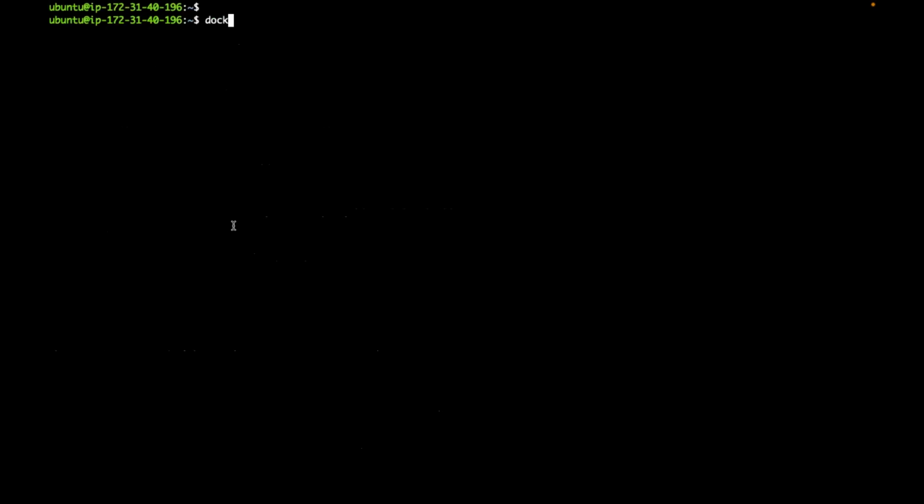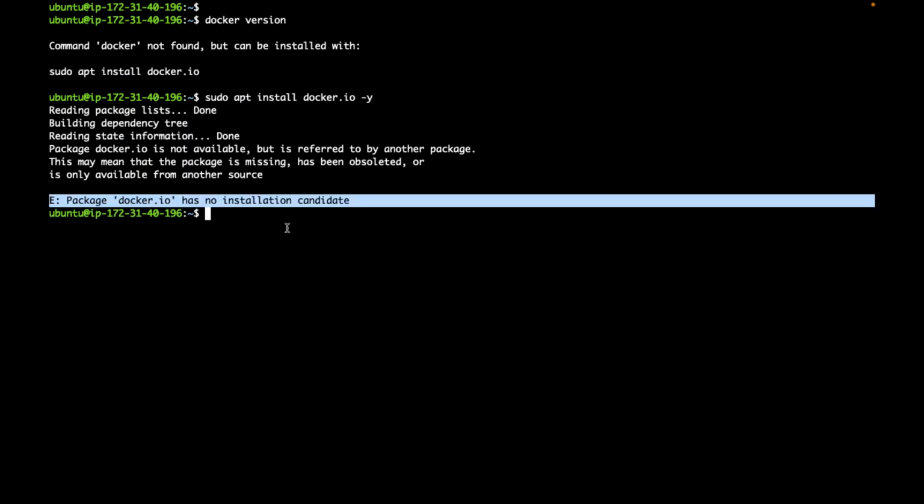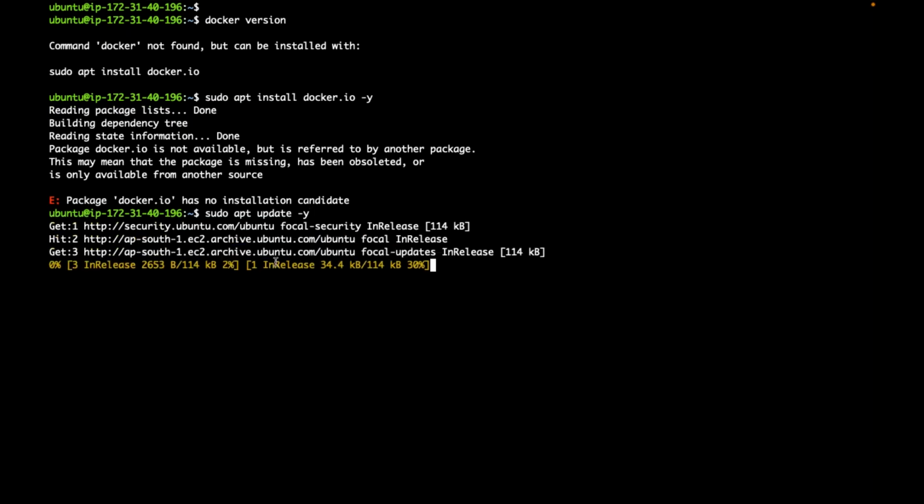Now, do I have Docker installed in this machine as of now? Are the Docker commands working as of now? No. So can I install like this using the package manager? Yes. But this is saying no installation candidate. Do I need to update the package manager first? sudo apt update, because it's an Ubuntu machine. I can do apt update this way and install.